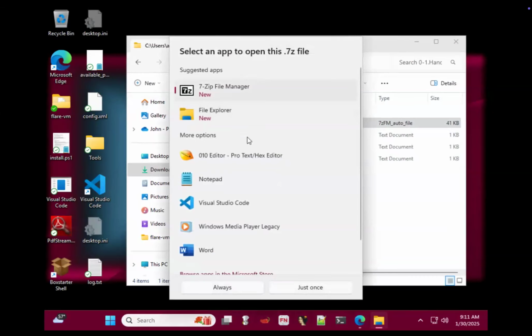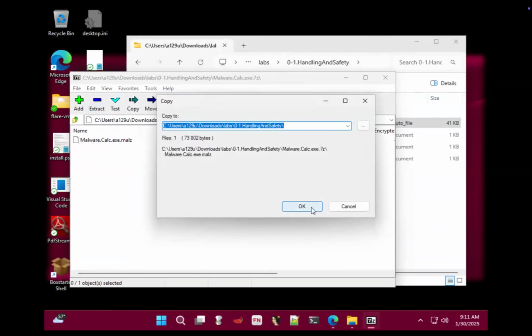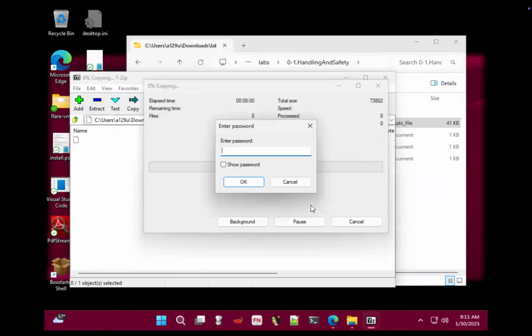And you can choose the 7-zip. Yeah, 7-zip is okay. And then you can drag it out or click extract. So either way is okay. Okay. And then they will be under this folder, and then you can press OK.